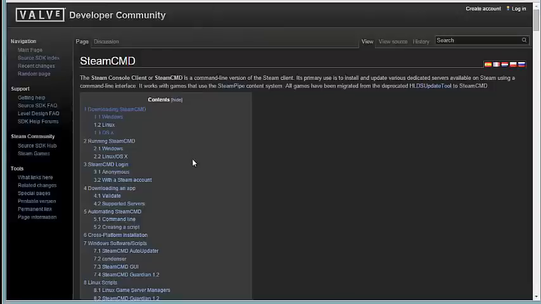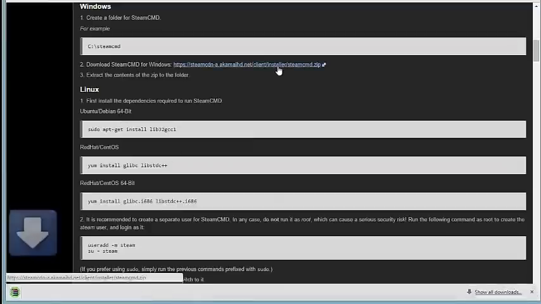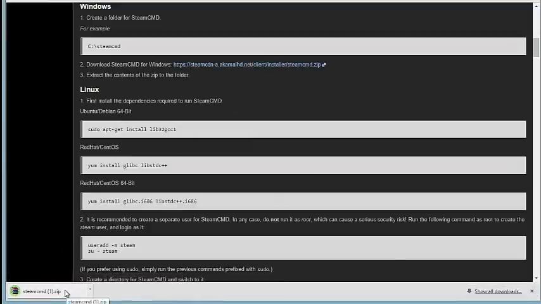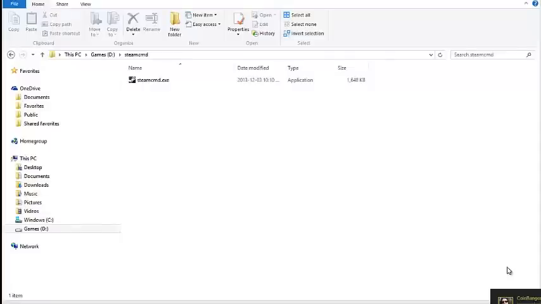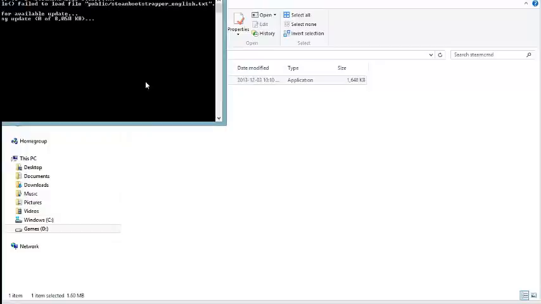So we'll just head over to Steam CMD. The links will all be in the description. Find what is relative to you, and since I'm using Windows, I'll click on Windows, download that, then I'll extract the Steam CMD into the Steam CMD folder that we just created. So now that we have it extracted, we're going to want to run Steam CMD.